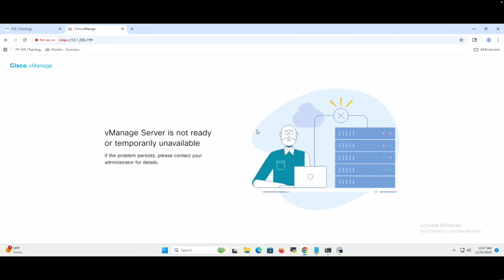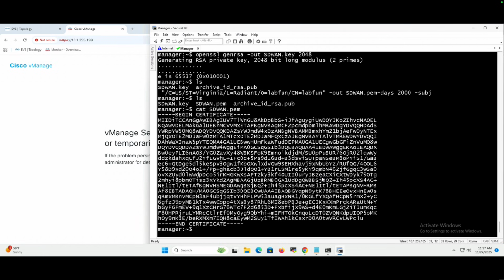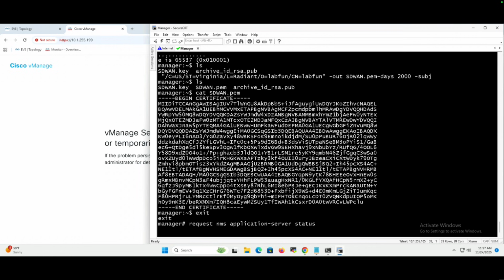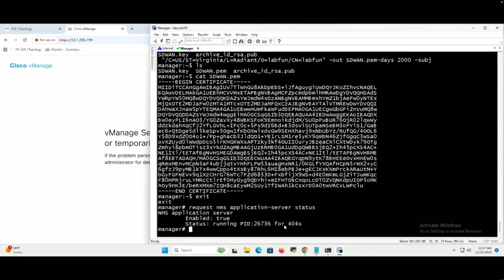So what I'm going to do is wait until the services are mounted and operational. If I wanted to check the status of those, I could exit and say request network-management service application-server status. And again, I'm going to look to see how long the service has been running. Now, it's only been running for about 404 seconds. I don't even normally bother trying to check until it's about 600 or more. At around 900, it's almost a guarantee that the service is going to be live.